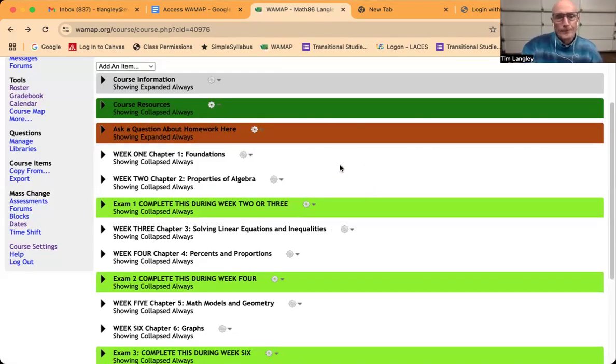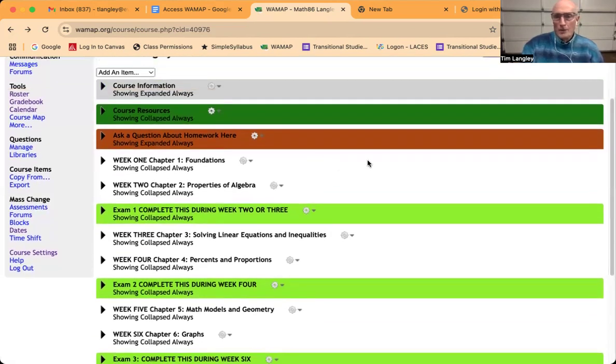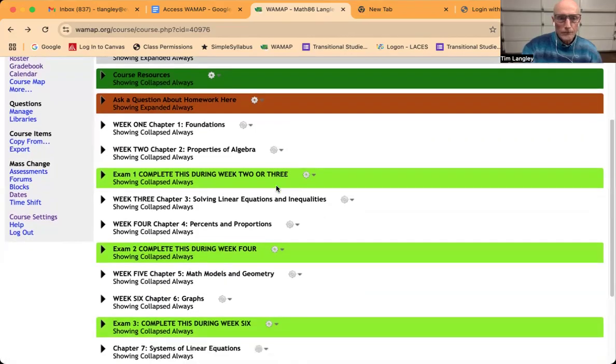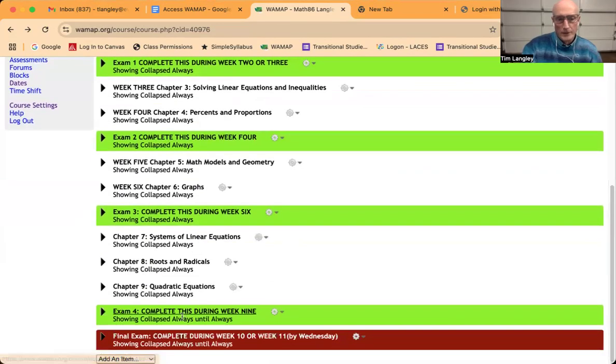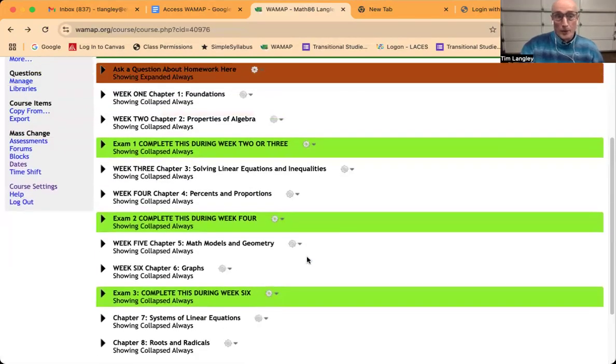And I also want to talk about how this is laid out, the general look of things. I laid it out by week. Week 1, week 2, you'll see here, complete the exam during week 2 or 3. There's the first exam. There's week 3, chapter 3, 4, 5, 6, 7, all the way down to the end of the class, okay, during week 10. All right. So that's how you progress.